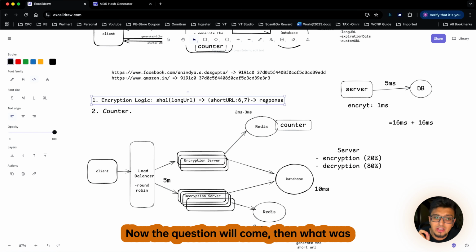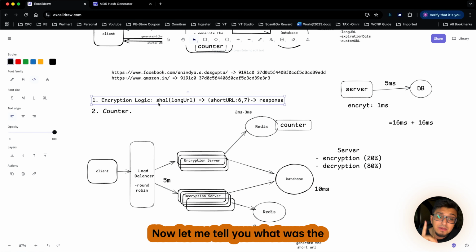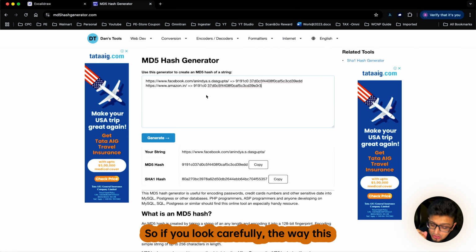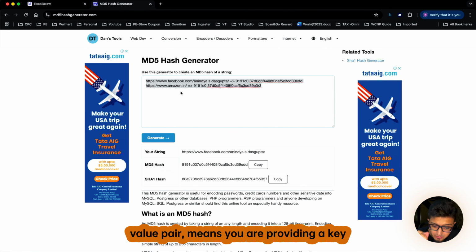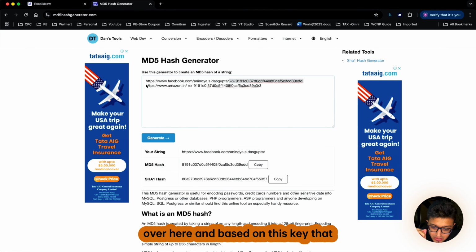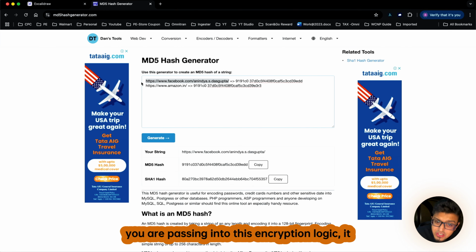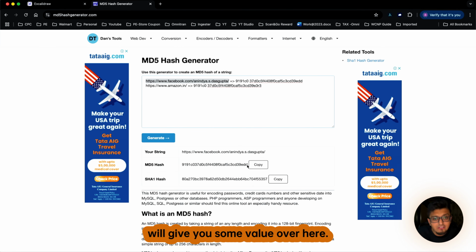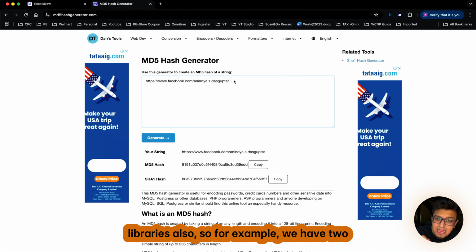Now the question will come, what was the problem with this first approach? Let me tell you. If you look carefully, the way this MD5 hash generator works is like a key-value pair. You provide a key over here, and based on the key you pass into this encryption logic, it gives you some value.